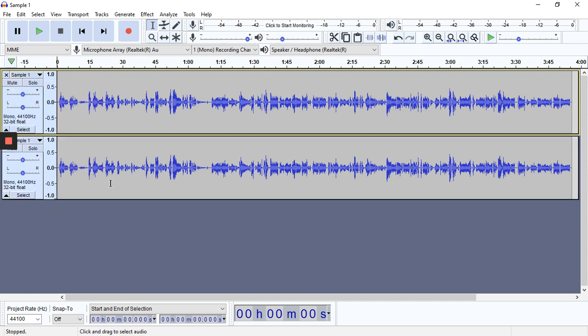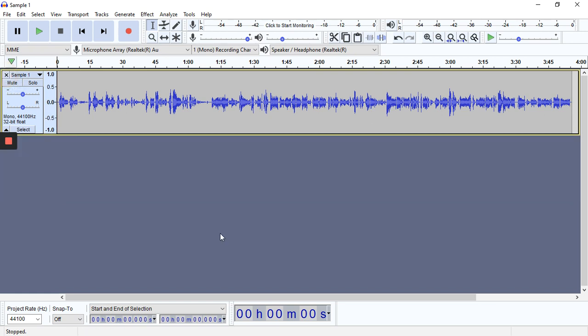And bingo, I now have two different files, and I can eliminate one of them and just keep one. So now it's a mono file. As you can see here, it changed from stereo to mono, right? That's a mono channel audio file.